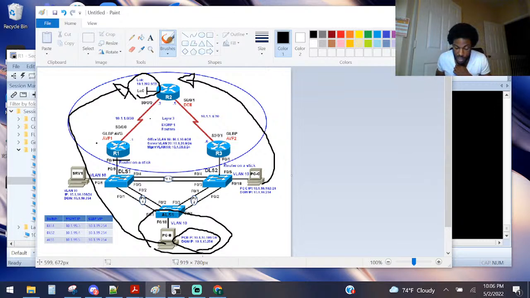Now let me see if I can ping the default gateway. Am I plugged up? Yes, I am. I'll call it my home network. Close.